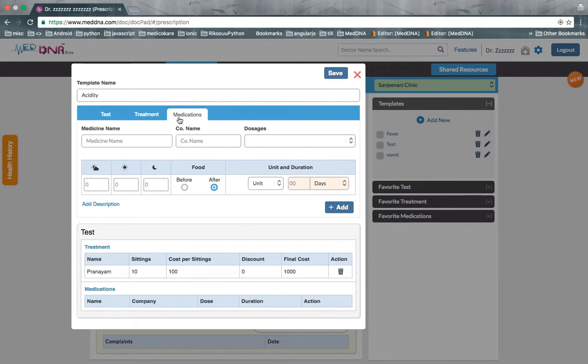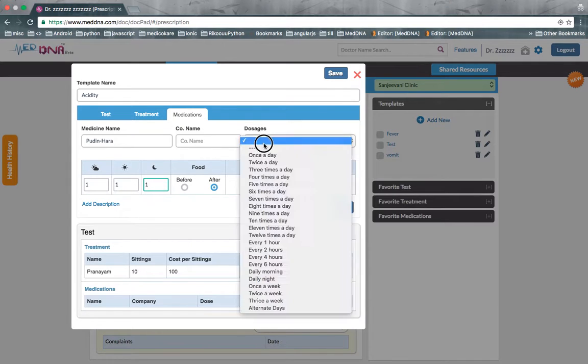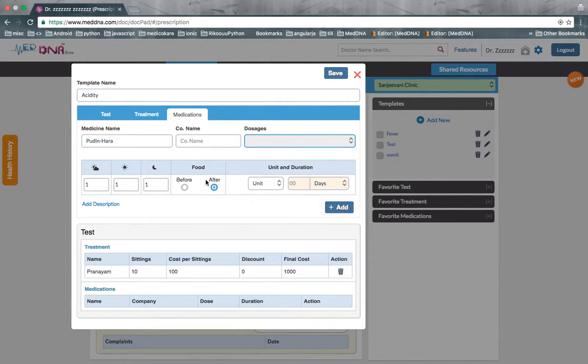In medication, I generally recommend Pudinhara to my acidity patients. I recommend my patient take Pudinhara 3 times a day. So I will type one in the morning, one in the afternoon, and one in the night. There is one shortcut for this also. Click on the dosages drop down. If you give 4 times a day, 5 times a day, 6 times a day, you can select this option also, whatever you like.